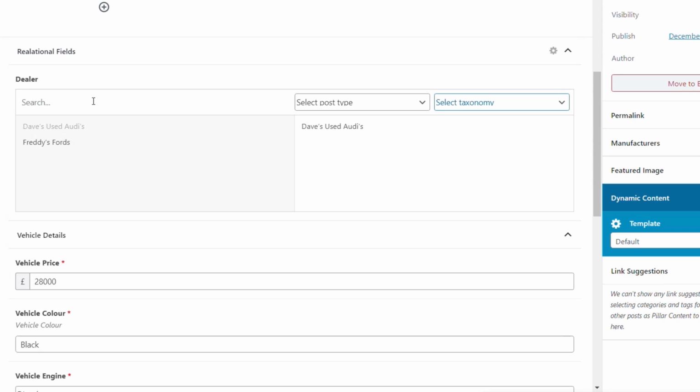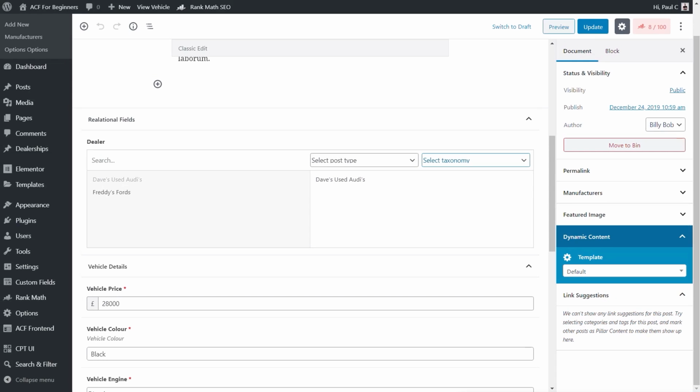Obviously, this isn't relevant to what we're currently doing with this. What we want to do is just keep this really simple so we could search. So if we had a lot of dealerships, it would be a very simple, quick and easy way of searching for the dealership we want to associate without this additional clutter that's not relevant in this example. But you can see it's very easy to enable or disable those features.